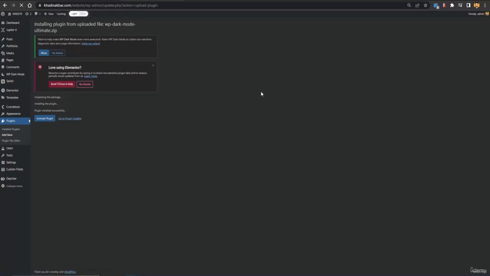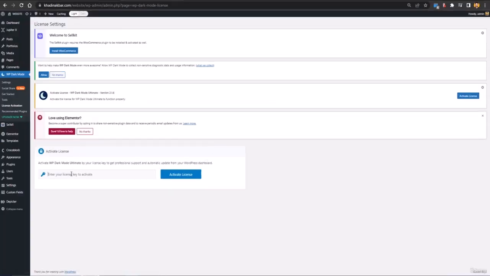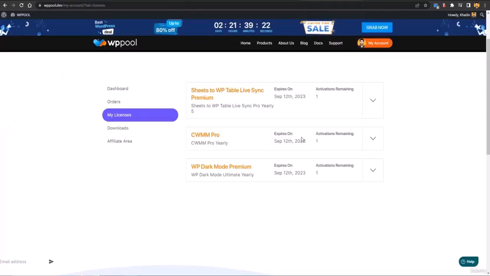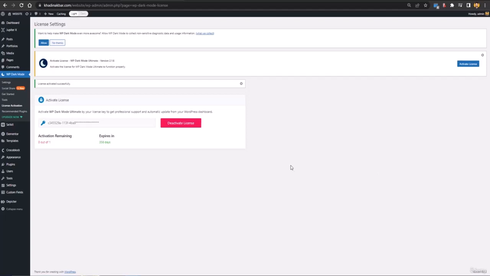I'll just enable the light mode as well because it seems more friendly to me. And here I have to add the license key that I have got in this account. Okay, so I'll just pause the video, and I'll just copy the license key and paste it there, and after activation I'll get back to you. So here you can see the license key has been activated. Now I'll again go to the WP Dark Mode settings.